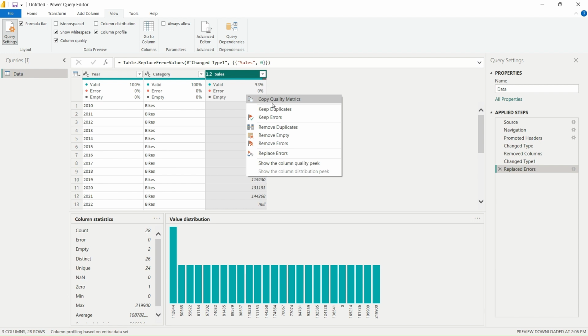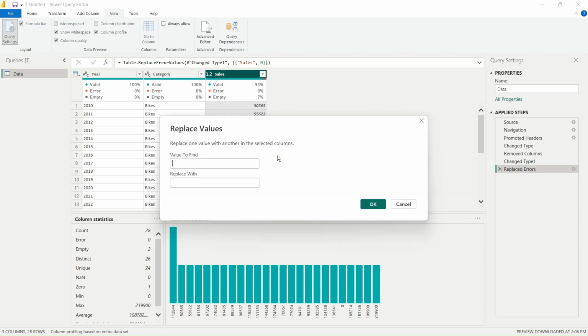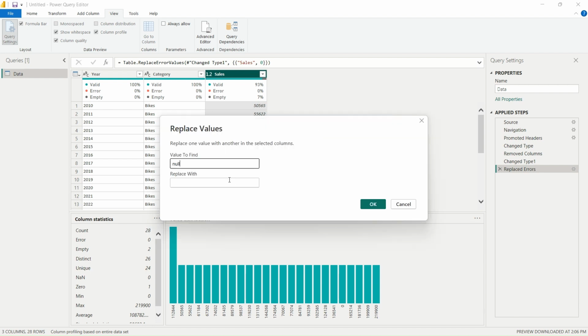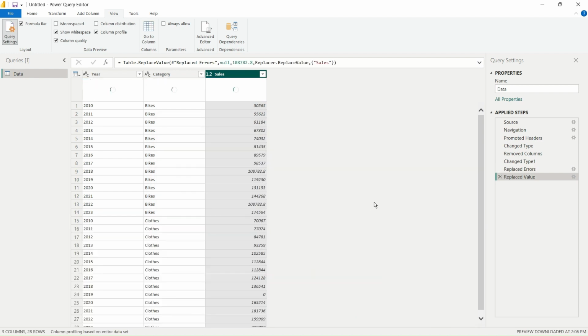Now I want to select this column and then Replace Values. Wherever I have null values, I want to replace them with my average. My average value, you can see at the bottom, let me drag this side so I can see it, is 108782.8. So I'm going to replace null values with my average value, 108782.8. Then click OK. That's it, now my empty values are filled with this value.